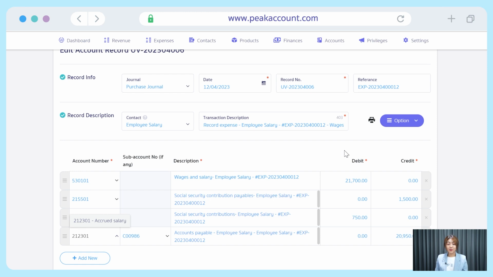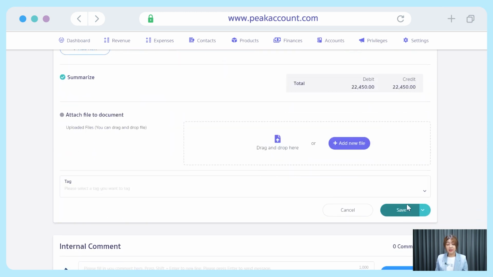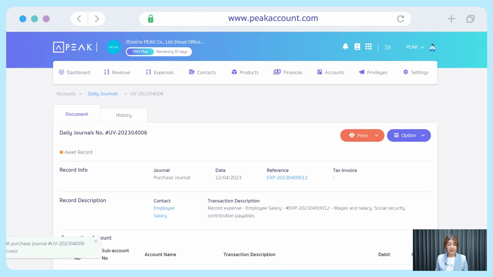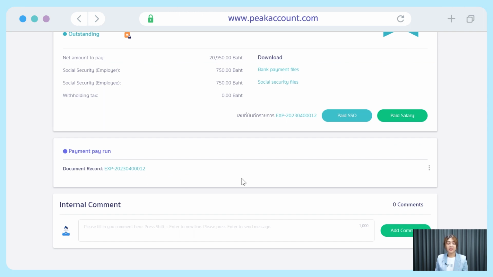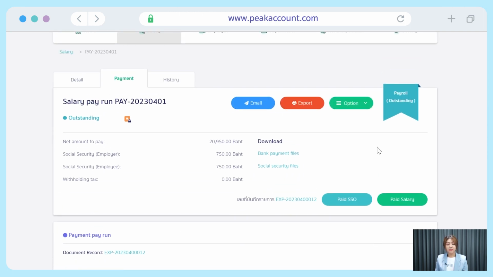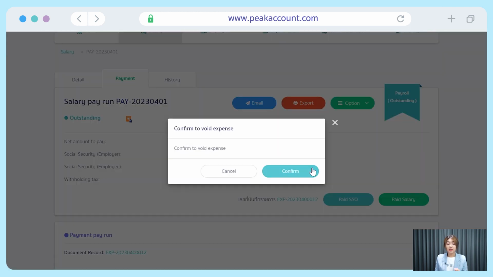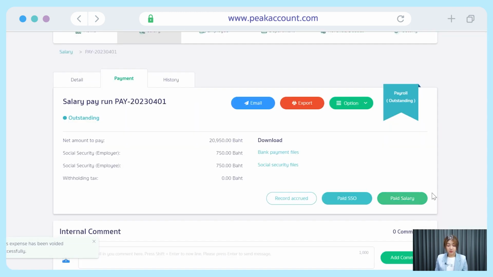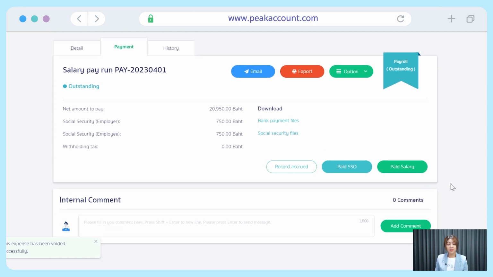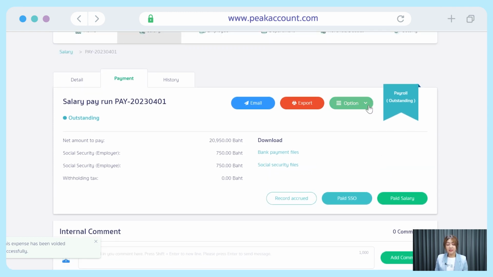Next, go to Peak Payroll again. Choose the Salary menu, go to the Payment tab. Please press Options and choose Void, then press Delete to confirm Void Payment. After that, go to the Void tab and select the voided transaction. Press Options and choose Copy, so it will help you not to key in that information again.